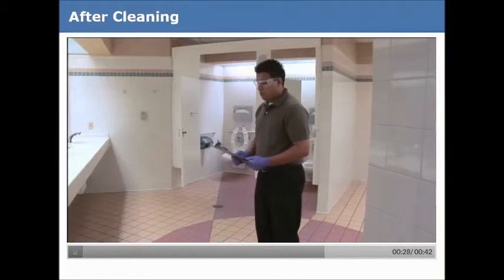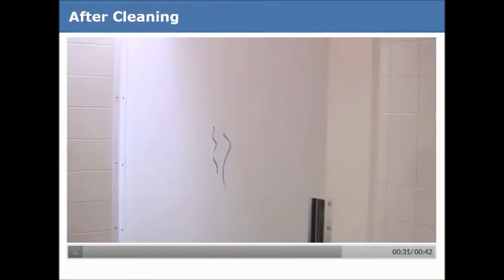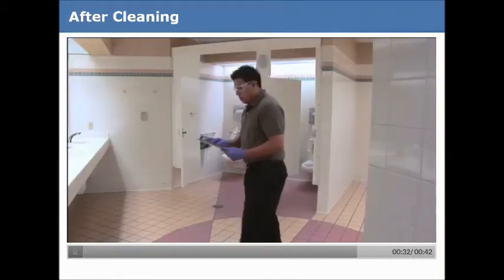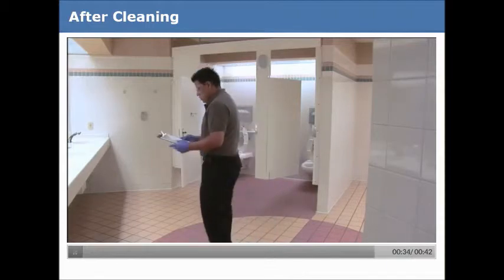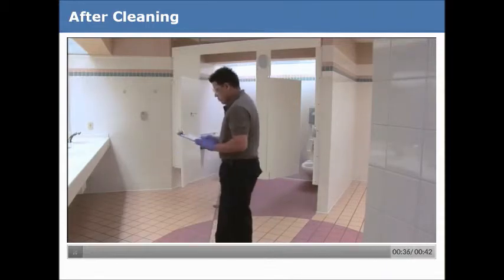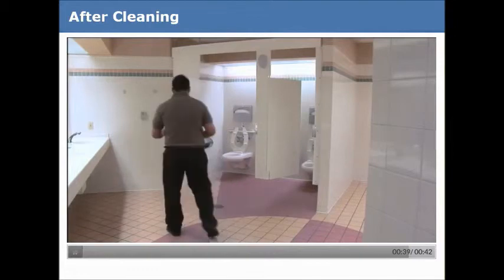Complete the restroom inspection report and note any graffiti requiring removal or equipment requiring repairs. Remove your cleaning cart and wet floor signs. Close the restroom door.